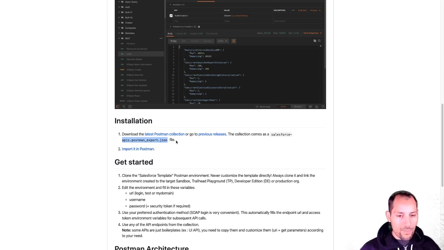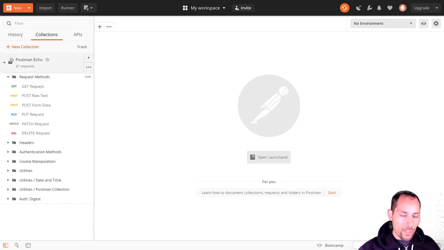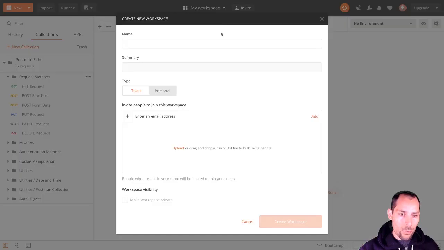So let's take a look at that. I've already downloaded the latest version of the collection, so I don't need to download it right now. I can just directly jump into my Postman. Now, what I'm going to do here is isolate my work from what I've been doing. So the best practice is to create a new workspace. I'm going to go in here and create a new workspace.